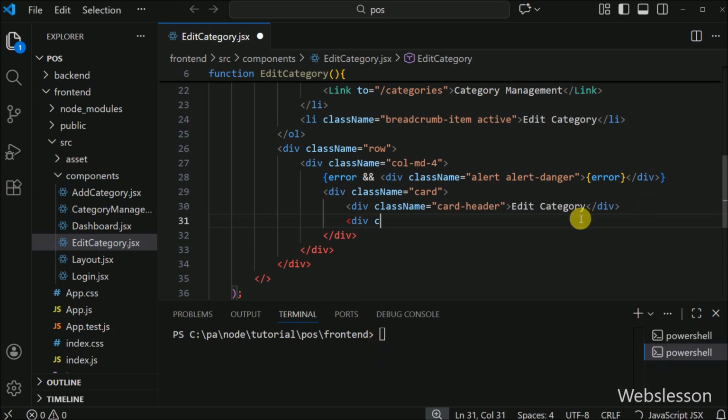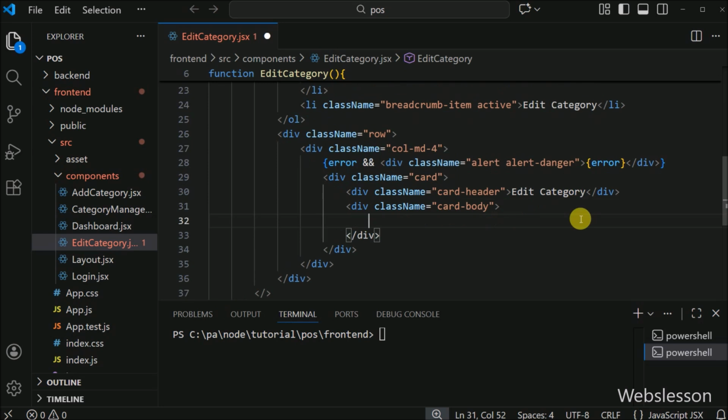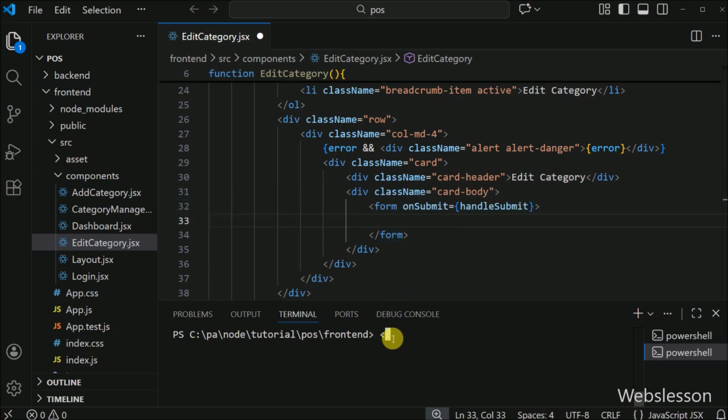Next we have to write card body division tag. So here, we have created the main area for the form inputs, where users can edit the category name and status. Inside the card body, we have to write form element with onSubmit linked to handleSubmit function. So here, we have created a form that calls handleSubmit when the form is submitted, and it will process category updates.